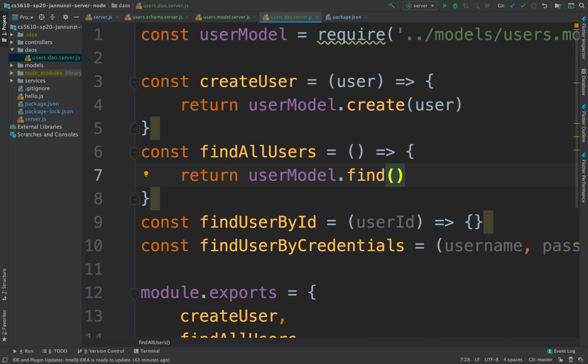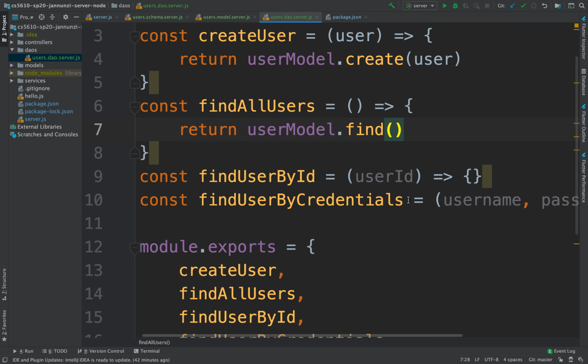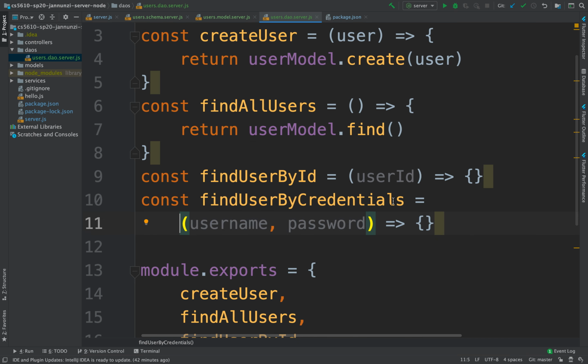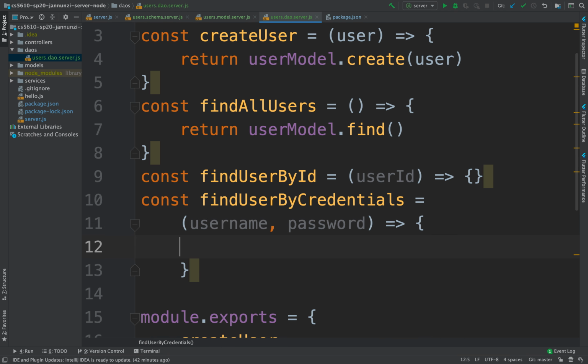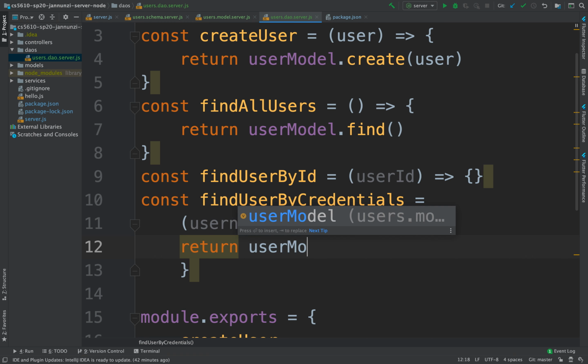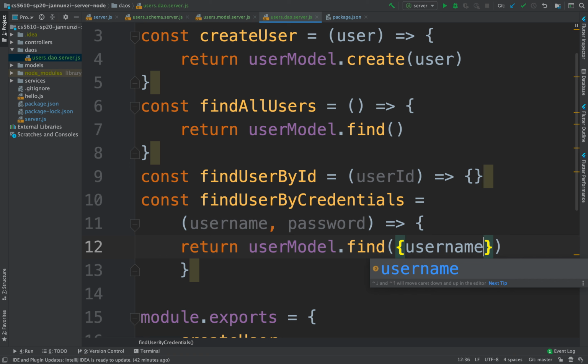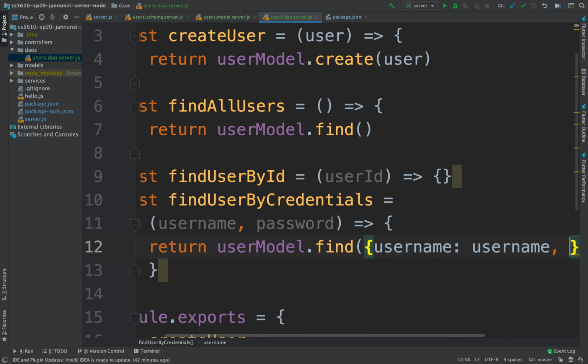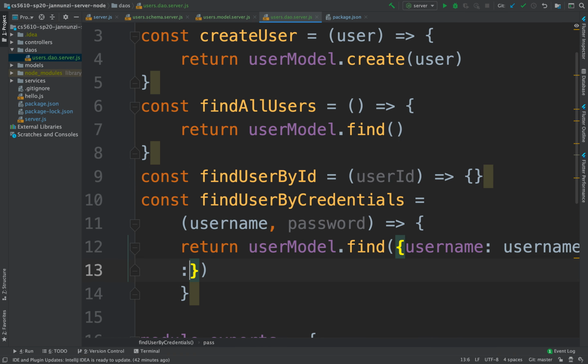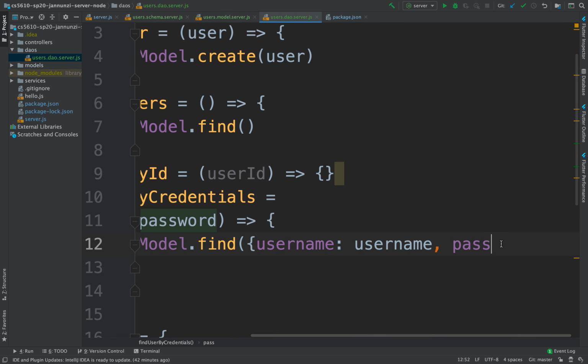So let's leave some of these for later. Actually, no, let's implement one more. Maybe this one right here, the find user by credentials. So this is going to return a user model, and then it's going to do a find. Same thing with find. But now I don't want to find all the users. We want to find just a user whose username is equal to username and password is equal to password.